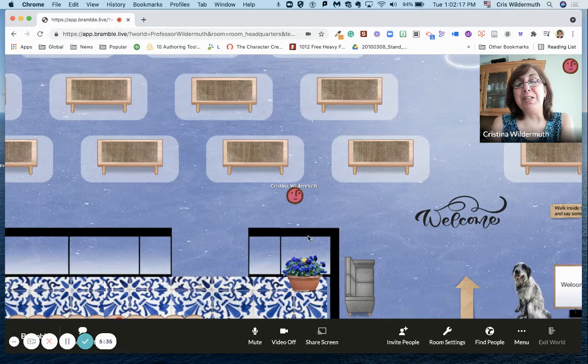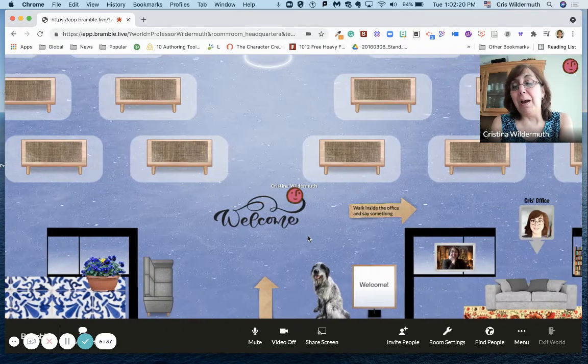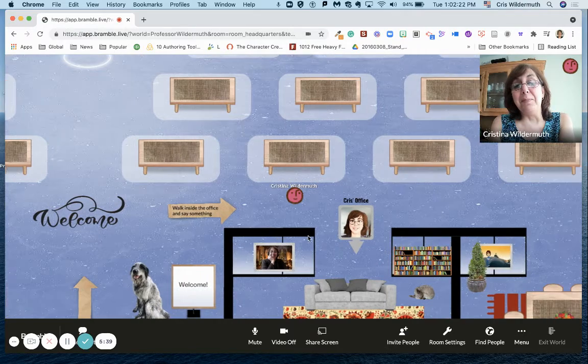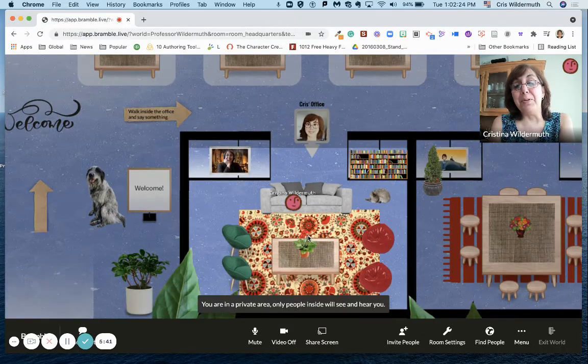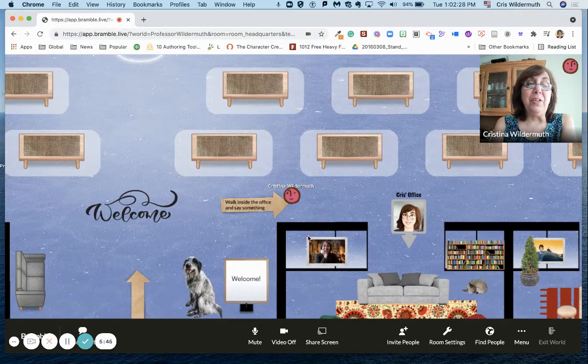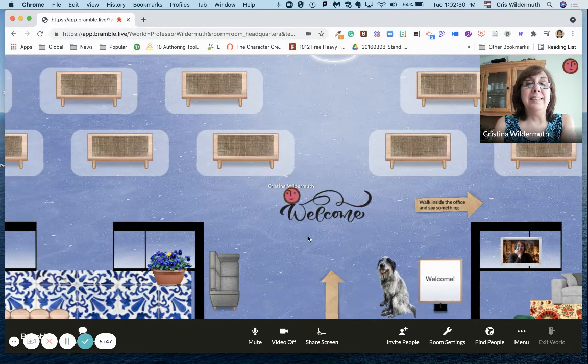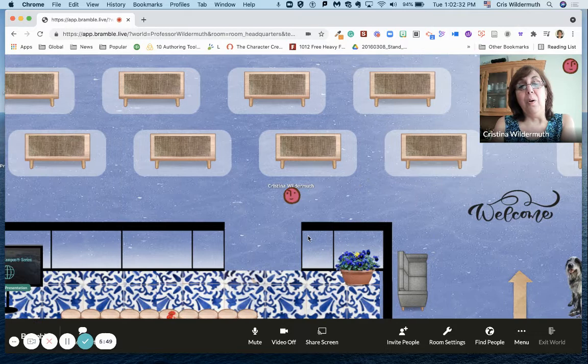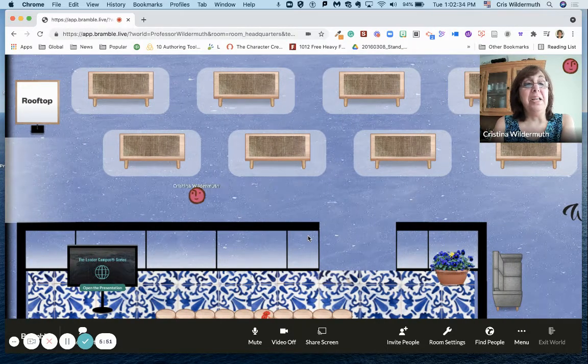Oh, I promised you I would show you where Bambi is, who was barking just now. There is Bambi over there, see? I put her over here. That's Bambi. Okay, then if you go here to the left and you continue walking your little guy to the left, you go to the rooftop.